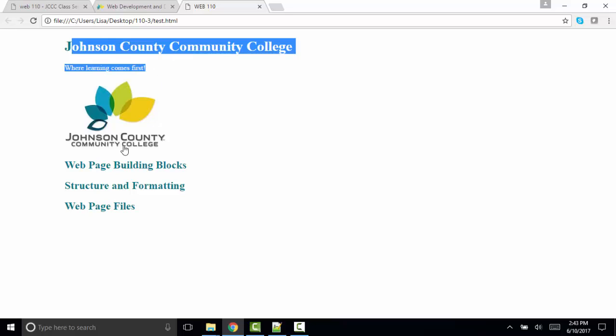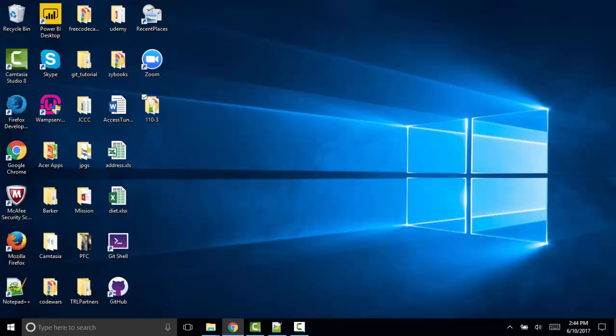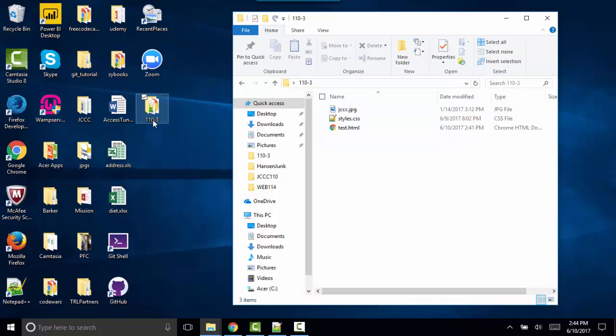And yes, I can see I have a style sheet with the colors, and I can also see that I've got a JCCC logo. If I look at those files in the folder themselves, here's my desktop, here's my 110-3 folder, and all the files are together. Also notice that all the files are named in all lowercase with no spaces, long as needed to be descriptive, yet as short as possible. So you'll want to implement all those best practices in your file and folder naming conventions as well.